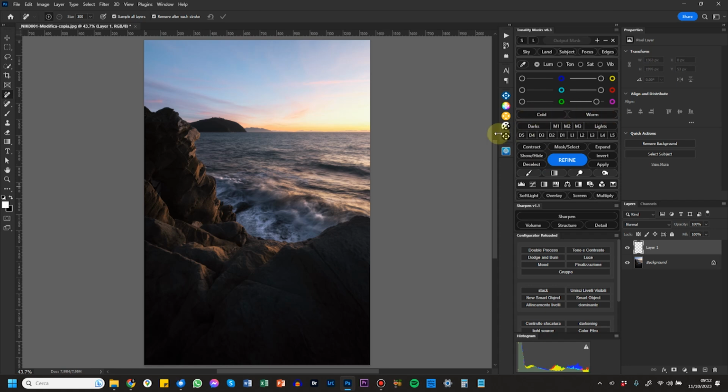Now, cold and warm, of course, are my tonality masks. That's what TM panel stands for. That's the only panel that allows you to play with tonality masks, which are a very interesting and useful way to work with masks, especially if then we combine those to the classic luminosity masks. Now, let's jump into it.